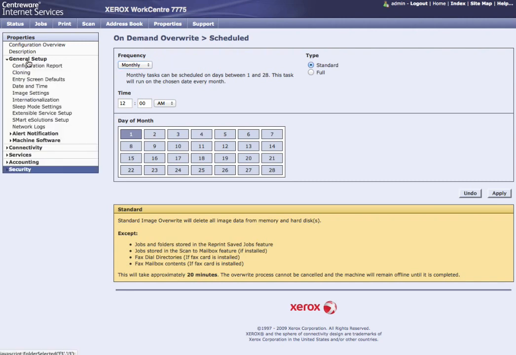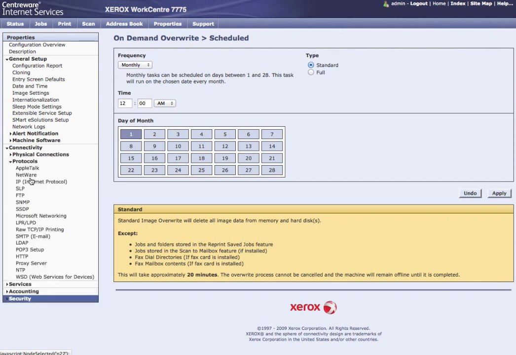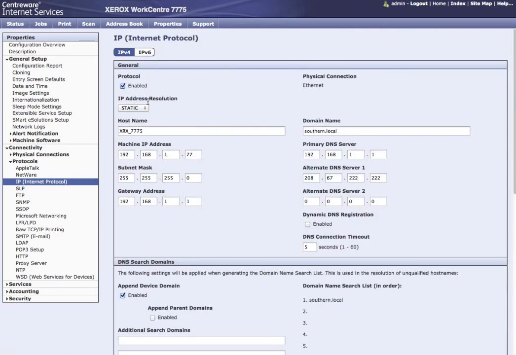I'm going to go to general setup, connectivity, protocols, IP, or TCP/IP, depending on the model. Make sure it's static. Set your host name. I set it to xrx_7775. Set your domain. This one is southern.local. The .local is added to any domain that doesn't have a suffix.